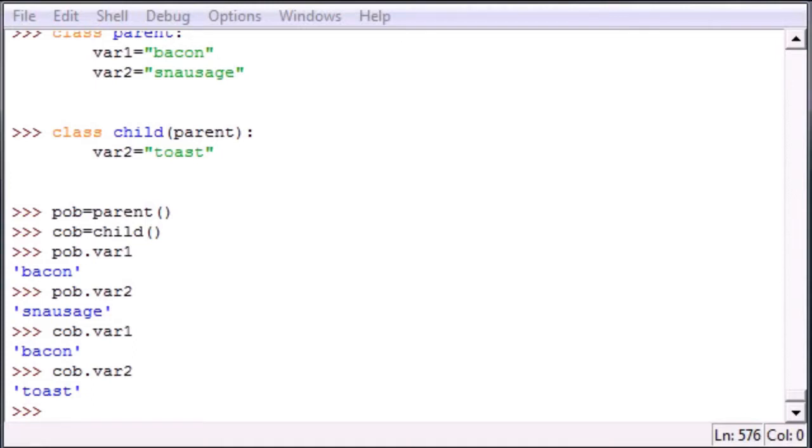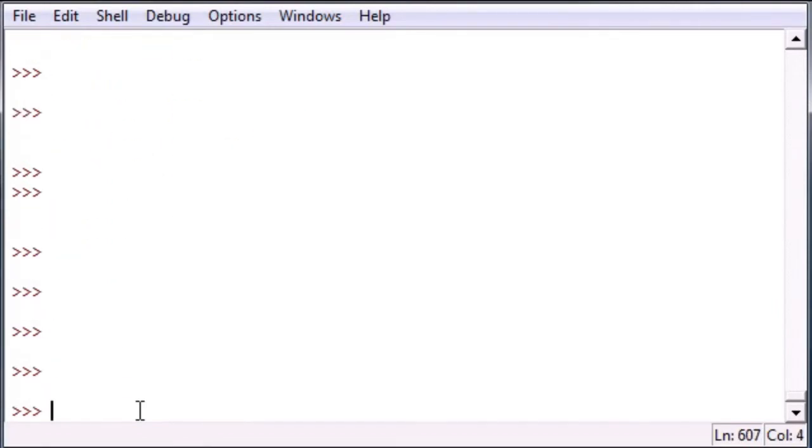And in this tutorial I'm going to show you guys how to make a subclass with multiple parent classes. If we want to make a subclass with multiple parent classes, we first need multiple parent classes.